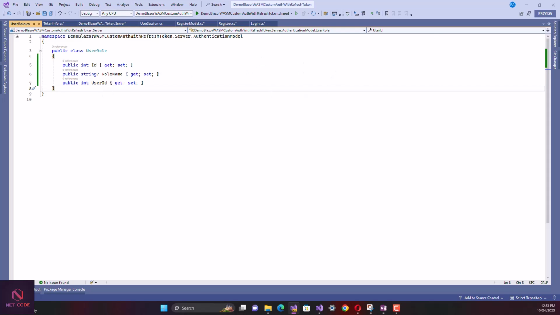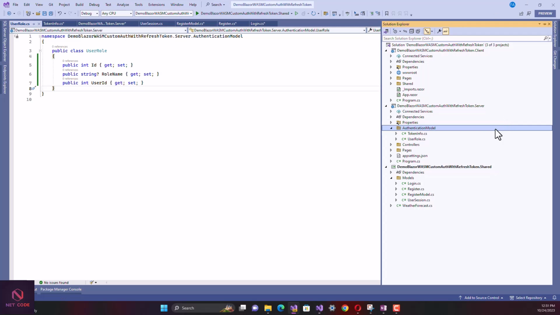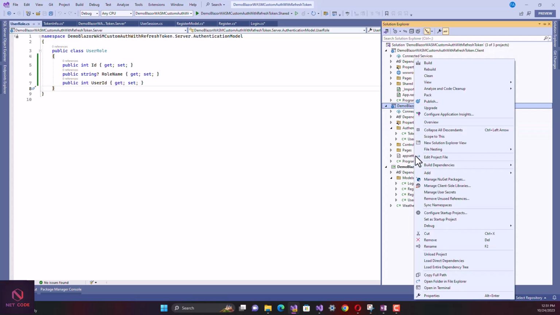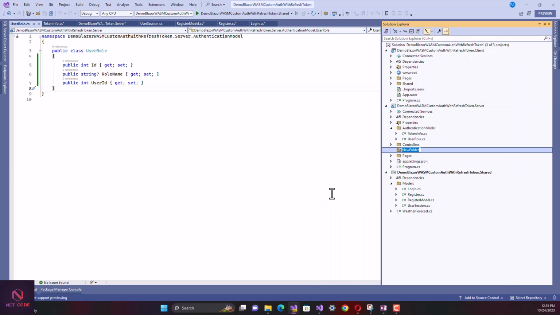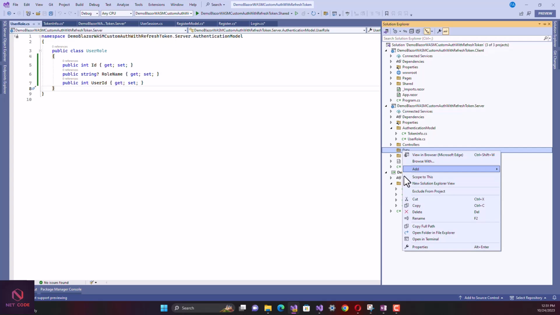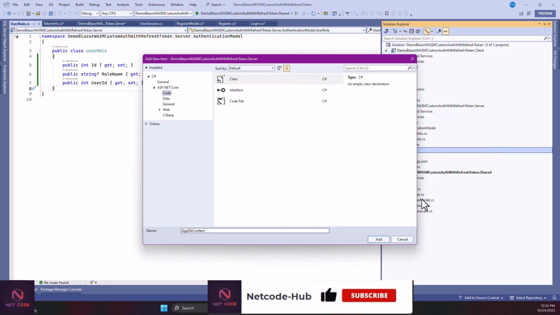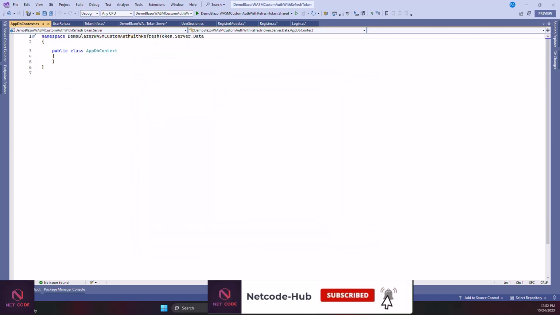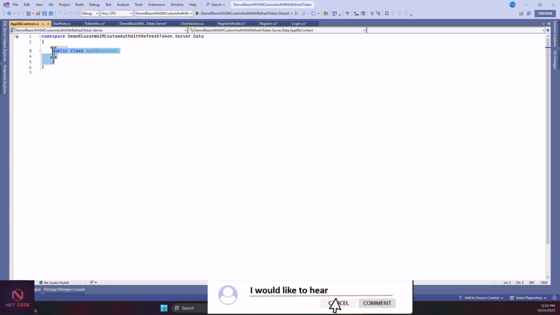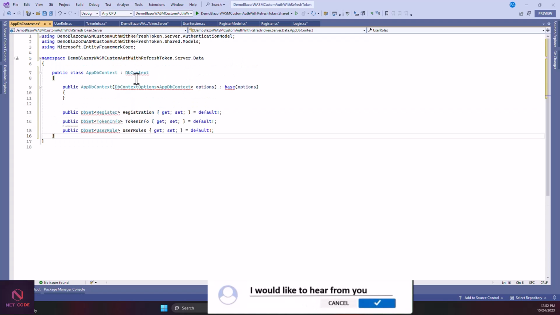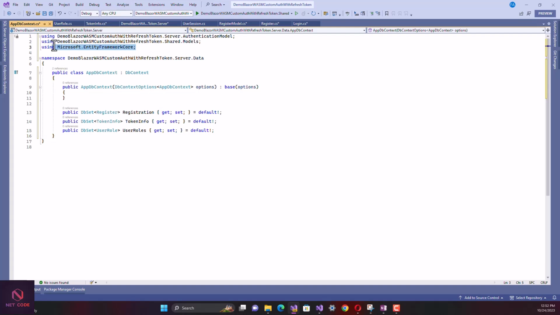All right. Now let's create our data folder, or that's a context class. You can do that in the server by creating a folder in here as data. Then let's add a new class as AppDbContext. Within that class, it has to inherit from the DbContext class from the Entity Framework Core that we installed. So you can see it has been added from this EF Core that we installed.